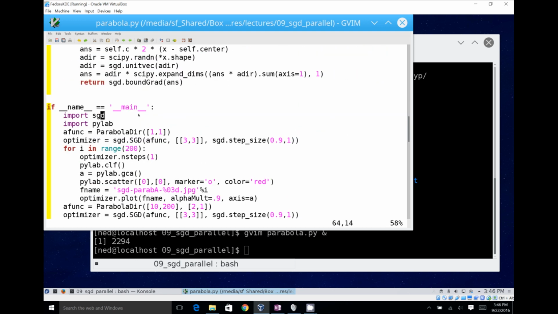Okay, and for actually creating the various movies and the frames for the movies, I put it all under the parabola file. So if name equals main, and then these are all the various for loops. But before we go through these, let's take a look at the Sgd code to see how that works.